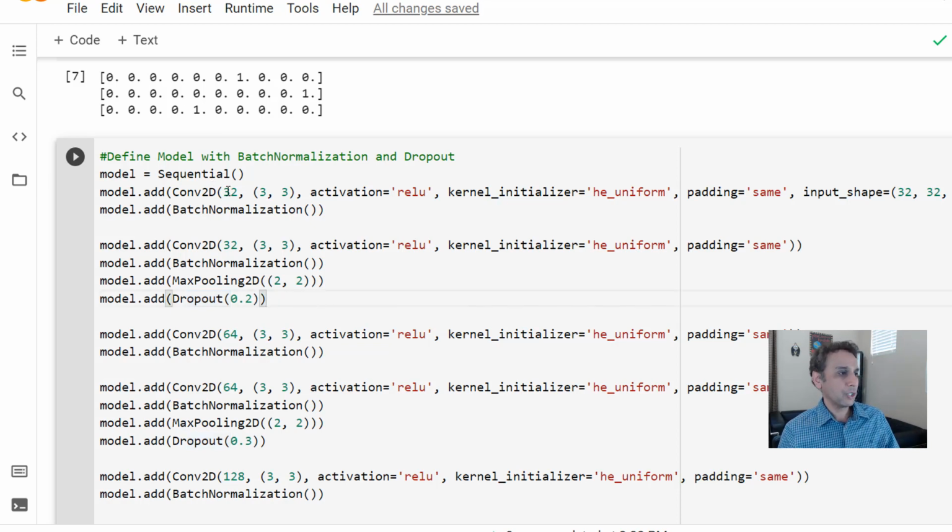So I start the first one with 32 filters. Again, this is pretty straightforward. 3 by 3 kernels, 3 by 3 kernels. This is the same, and ReLU activation function for any of the hidden layers, like usual. And kernel initializer he_uniform works very well with convolution layers. So I'm going to use he_uniform or he_normal, either way.